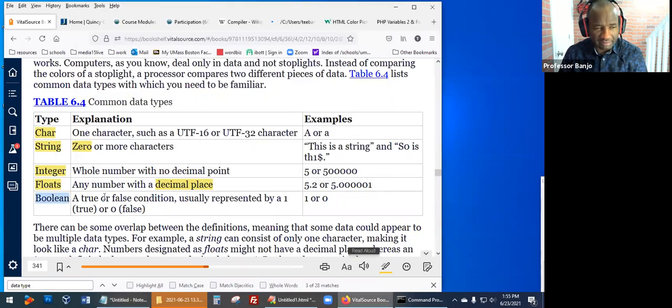Then there's something we call Boolean. Boolean is if you have true or false, yes or no, right? True or false. That's usually when you have a Boolean situation.